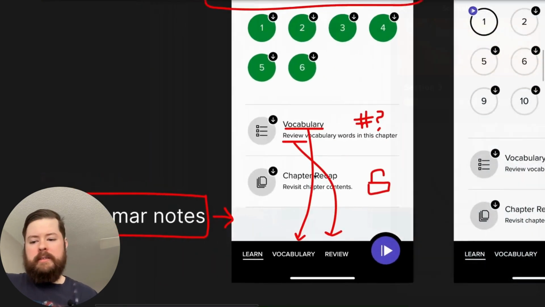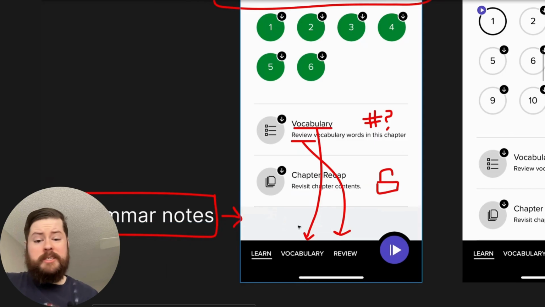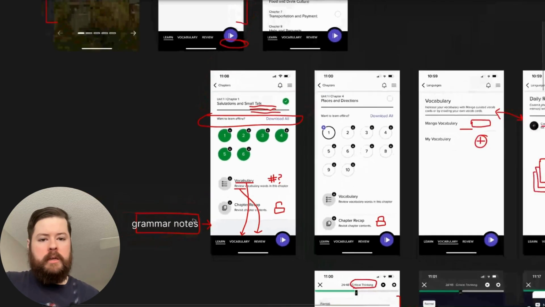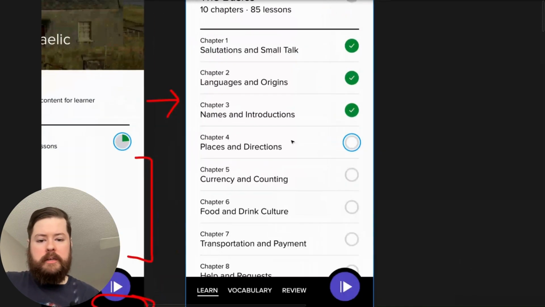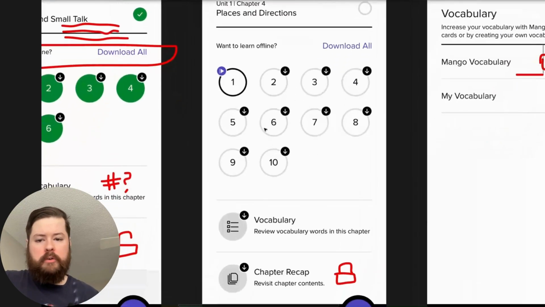But then there's another thing that you'll see later on, which is present in some of the lessons, which is not easily accessible here, and that's grammar notes. And we'll get to that in a minute. Okay, so what if we clicked on a different one? The lessons haven't been completed. What does that screen look like? So we go to chapter 4 in unit 1.